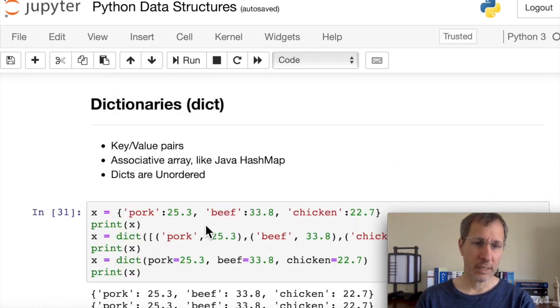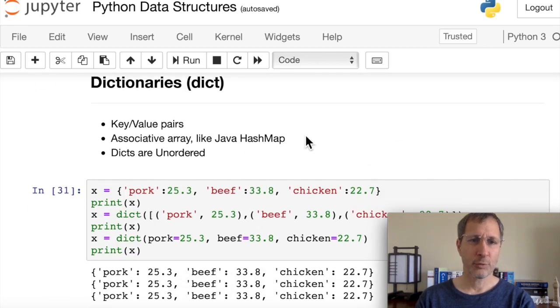Now let's take a look at dictionaries. So first, a recap on dictionaries. Dictionaries are key value pairs. So most programming languages have some equivalent of the Python dictionary. They don't always call it that. Some of them call it a hash map. Java calls it a hash map.